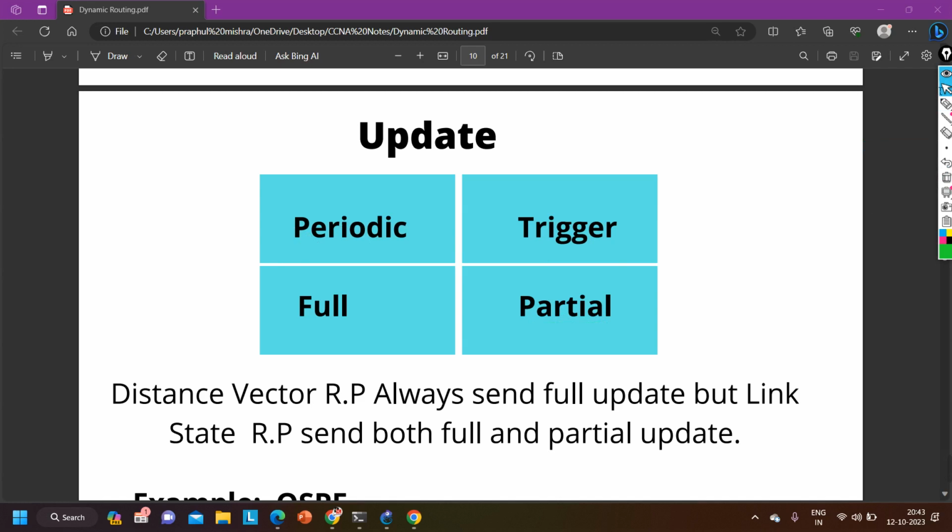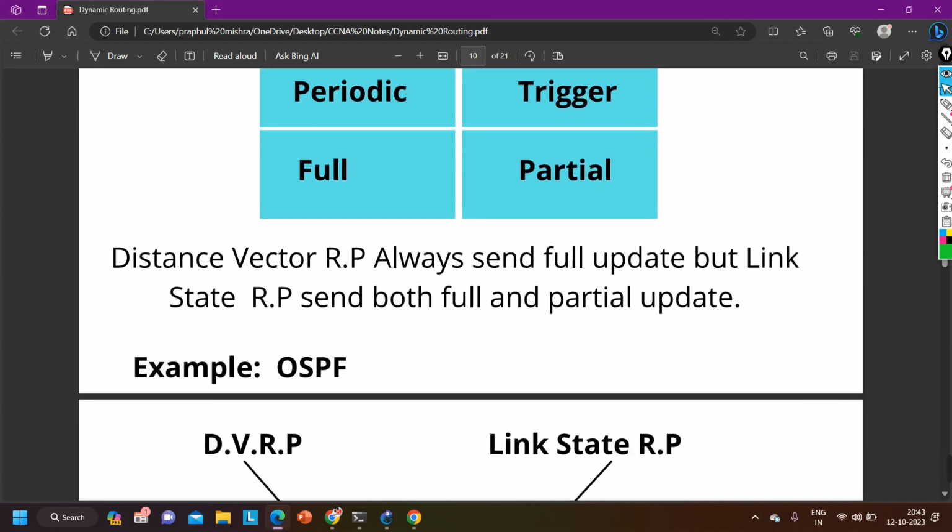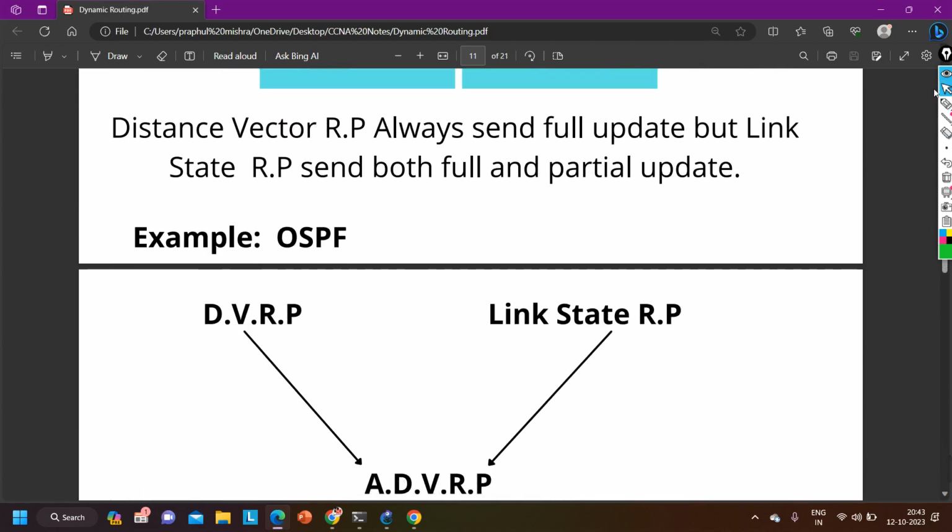So these are properties of link state routing protocol. Distance vector routing protocol always sends a full update, but link state routing protocol sends both full and partial updates. And after that, advanced distance vector routing protocol. As I told you, an example of link state routing protocol is OSPF.